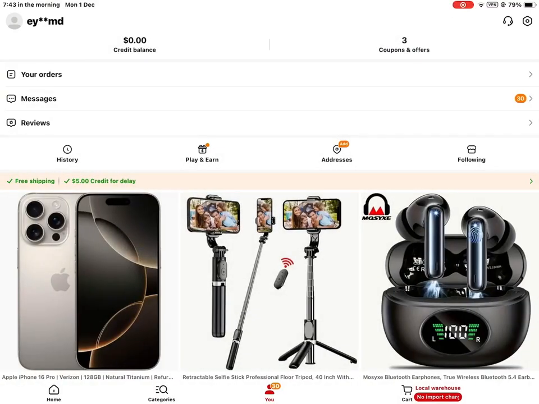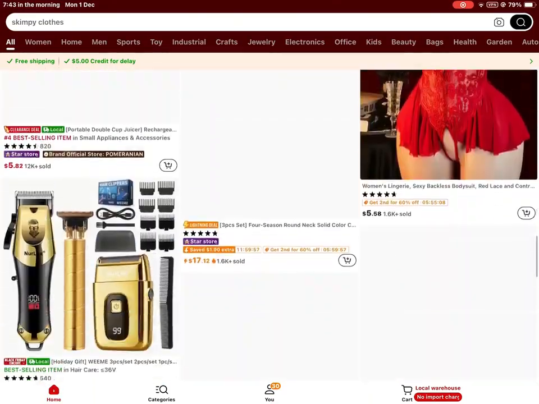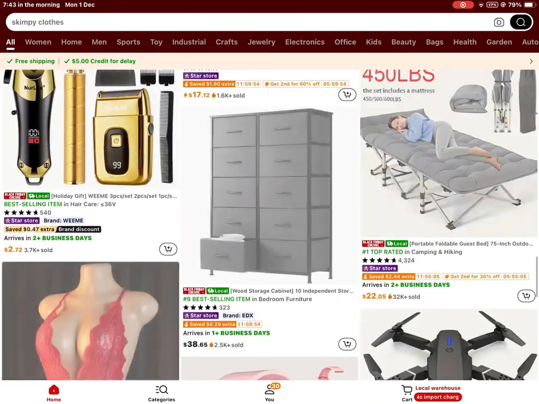You guys can find this app in the App Store or Play Store. It's such a helpful app. Then you guys can continue your shopping. As you can see, it has different sections.